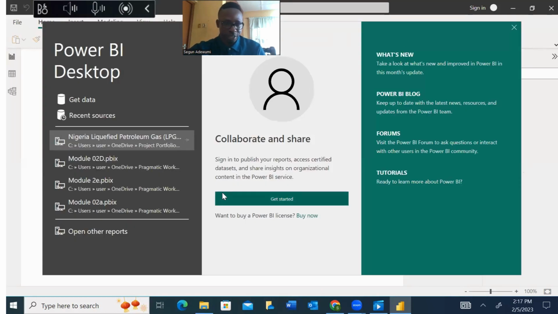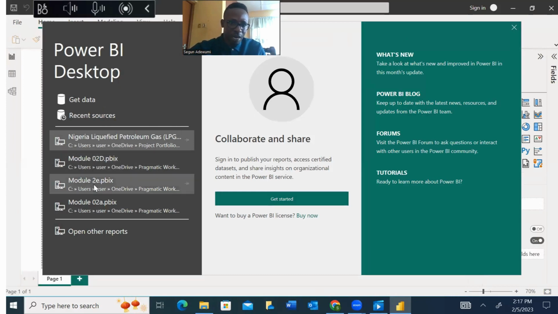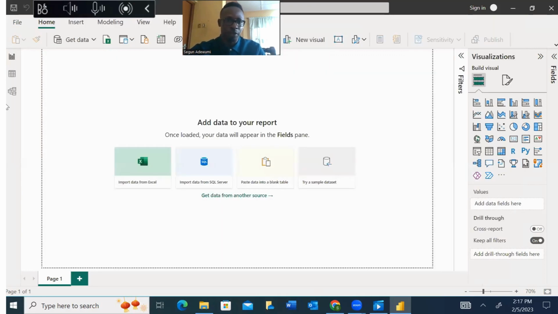So this is a fresh desktop. This launch screen is just showing you some things that I've done in the past, and I can quickly get my data from here, and a tutorial about how to use Power BI, some forums you can check out, the Power BI blog, what is new, etc. So feel free to interact with that when you open your Power BI.